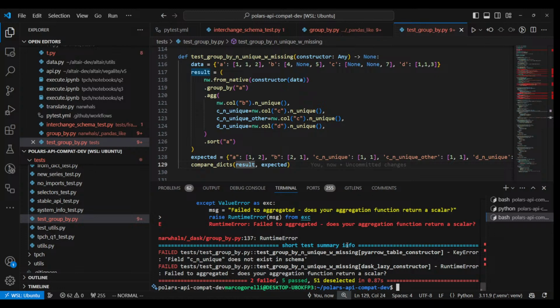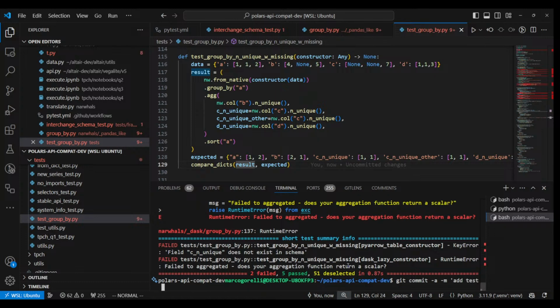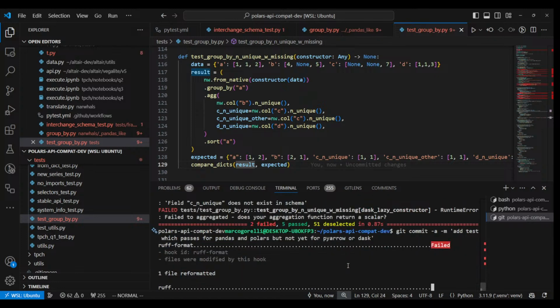And Dask. Right. Okay. So add test, so git commit add test, which passes for pandas and polars, but not yet for PyArrow or Dask.